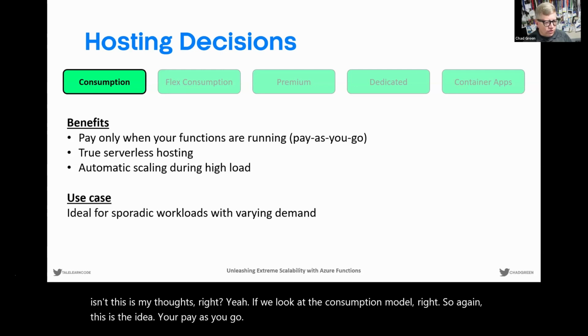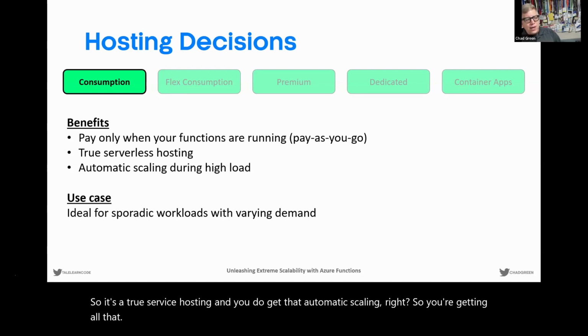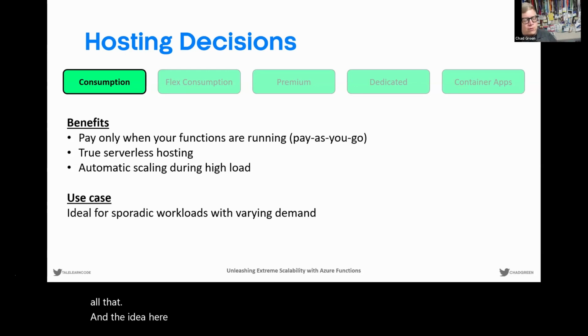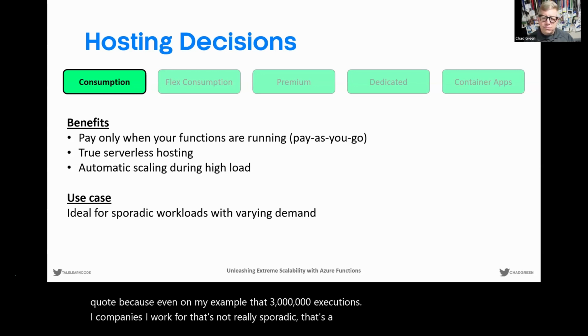So it's that true serverless hosting, and you do get that automatic scaling, right? So you're getting all that, and the idea here is for the quote unquote sporadic workloads. And again, I say quote unquote because even in my example, that 3 million executions, a lot of companies I work for, that's not really sporadic. That's a lot, right? But that's kind of what we're talking about.